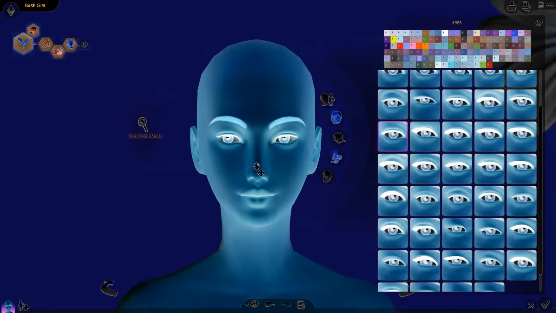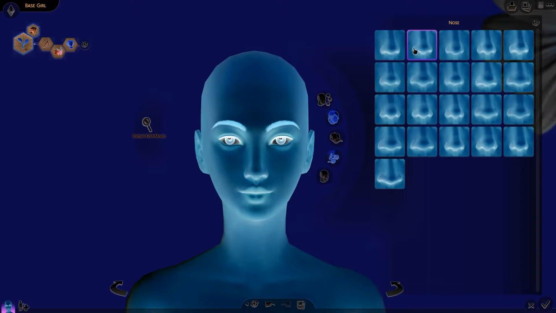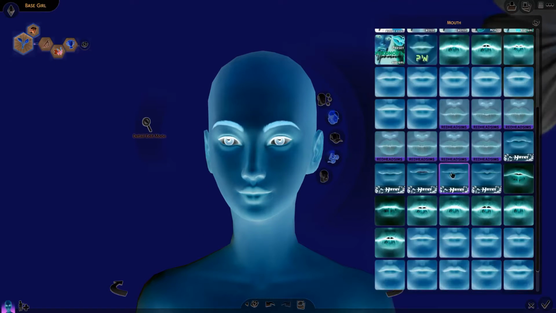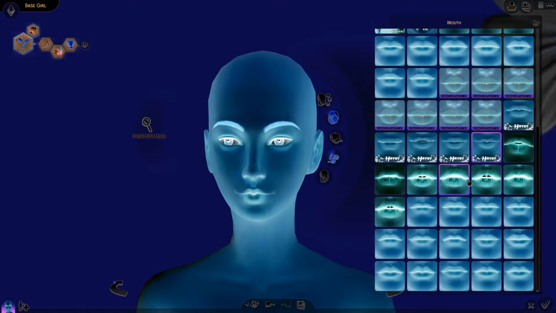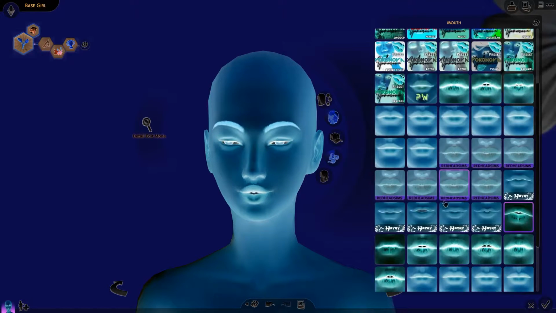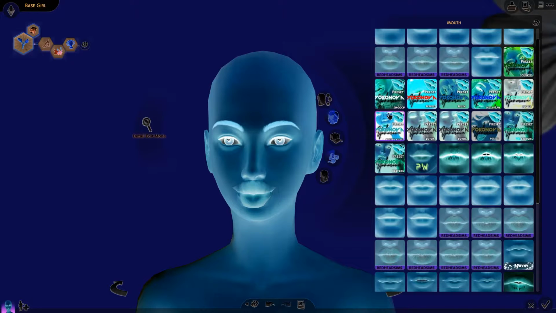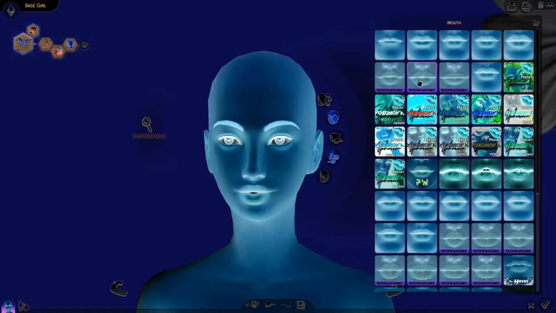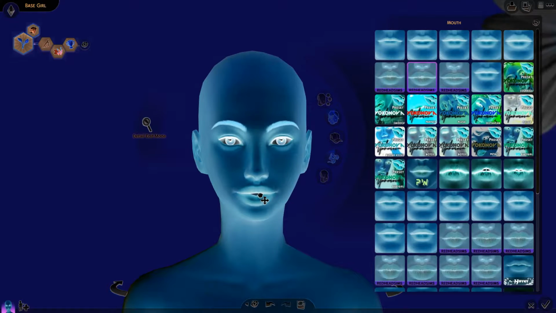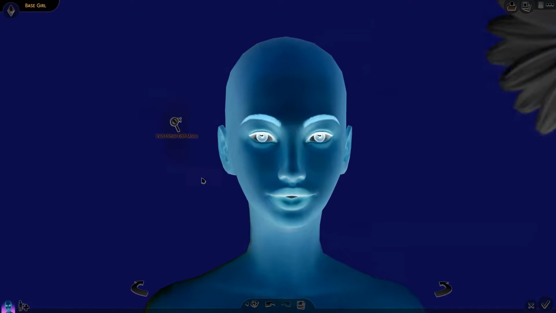We'll get a different nose going on though. I kind of like that one. And then let's use one of these custom lips. That'll be fun. Let's get big lips that look a bit weird. Okay, I like that. I never really have an open mouth sim, but I've been feeling it.